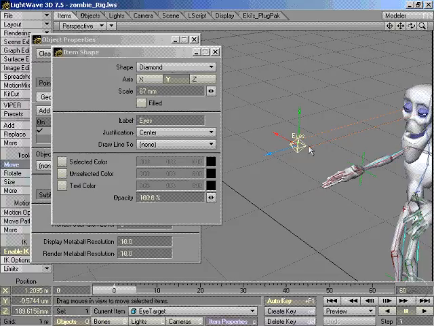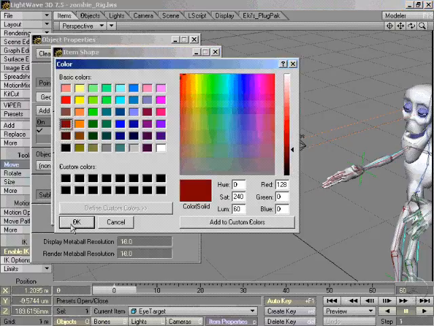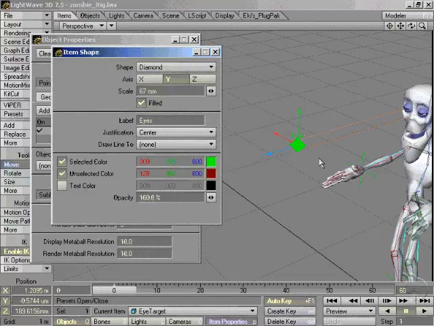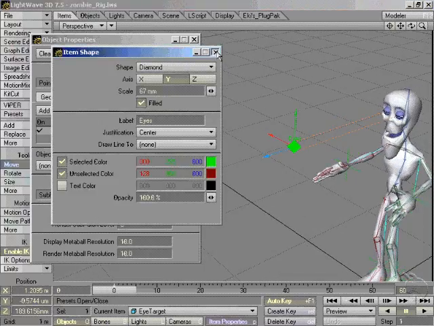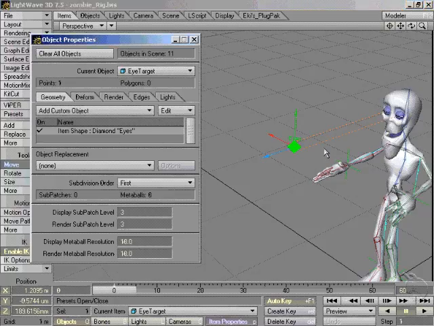I'm not going to draw a line to anything. We've already got lines drawn to our eyes, but I will use some colors. I think for the unselected color, I'm going to use a dark red, and for the selected color, I'm going to use a green, and I'm going to have that filled in. So let's close that. I'm going to copy that.